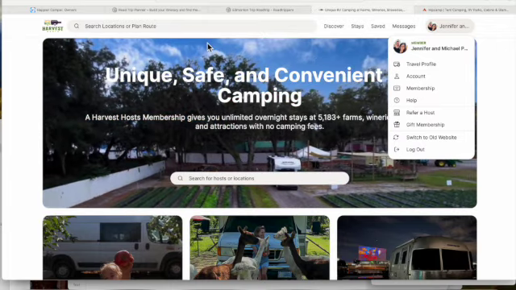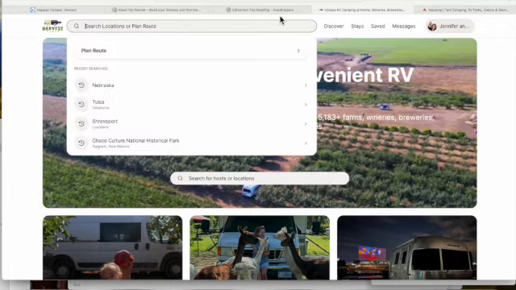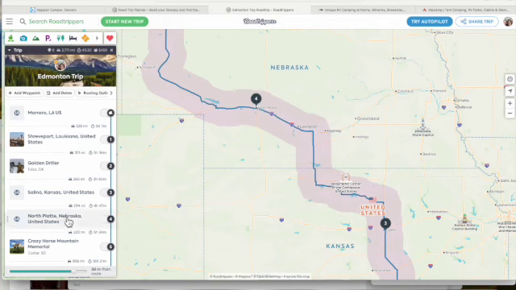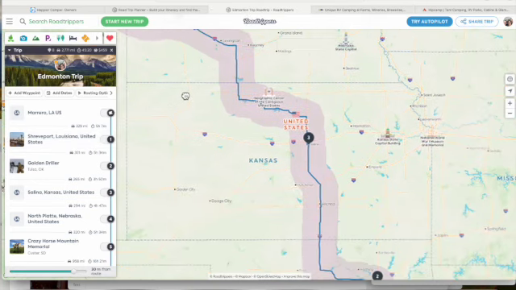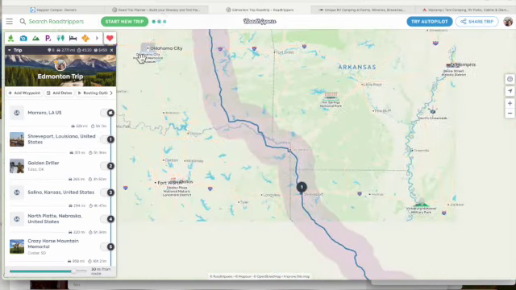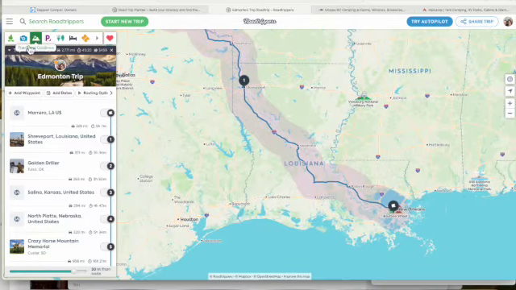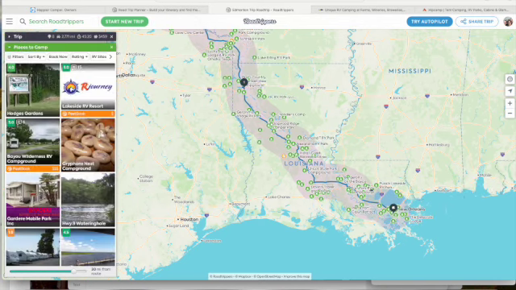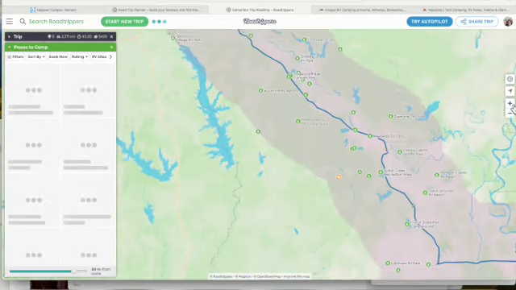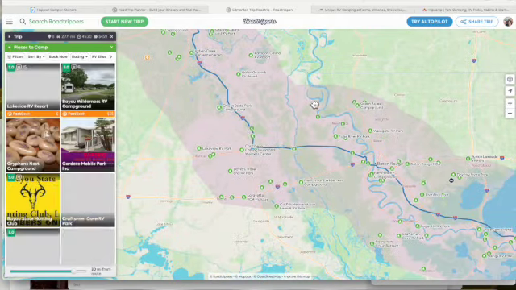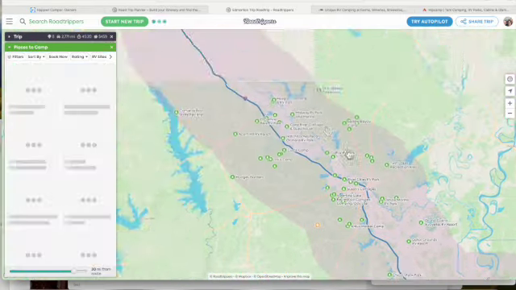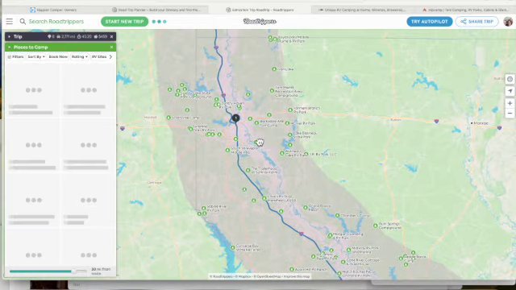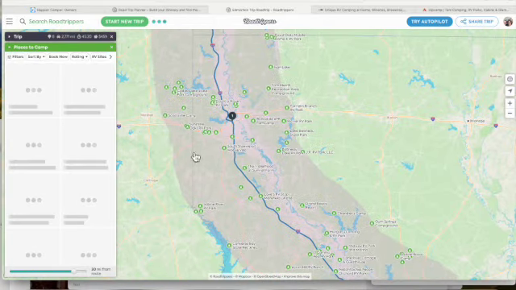So on Harvest Hosts, I'm going to put in the first destination that I had identified, so Shreveport. Well, actually, before I even do that, why don't I use the different filters that Roadtrippers offers? So places to camp. Lots of great places to camp. Now, I will say, that's Baton Rouge, so that means we need to be up here. There we go. So Shreveport's my first waypoint.